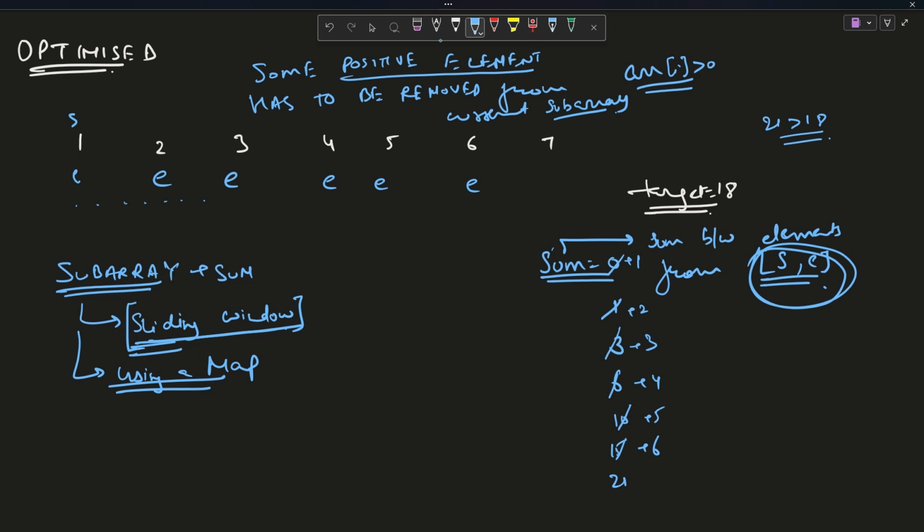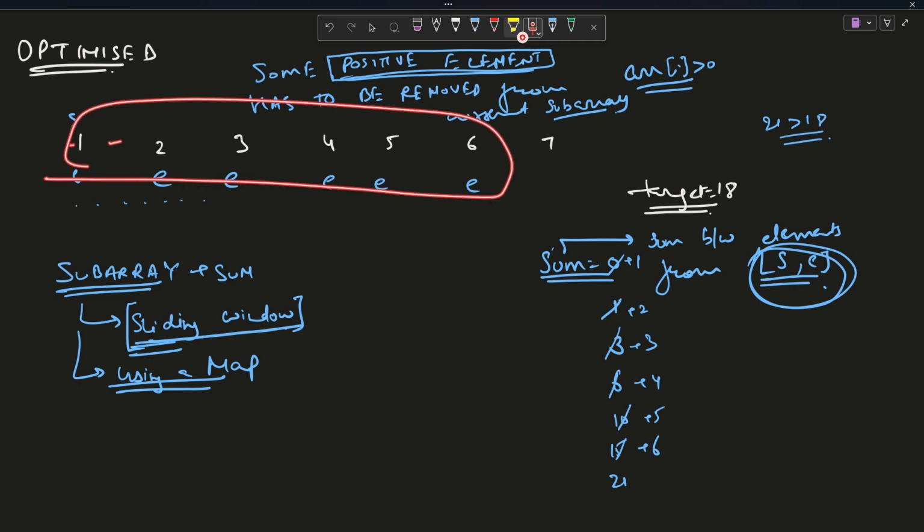By the grace of God, the question says that all the elements are positive. So the work is actually reduced. Now, because all the elements are positive, I can actually use the sliding window. What I'm trying to say is, suppose these were the elements: minus 1, minus 2, 3, 4, 5, 6, 7, and this window gives me a sum of greater than 18, right?